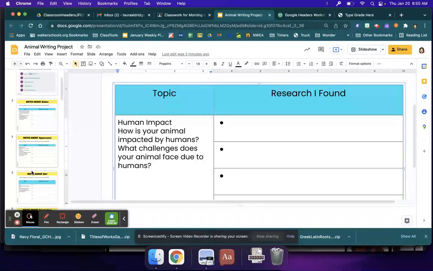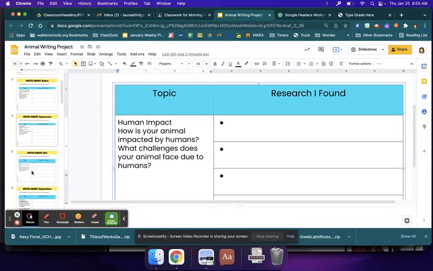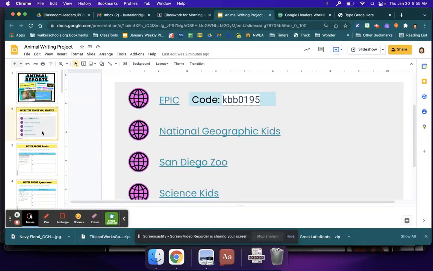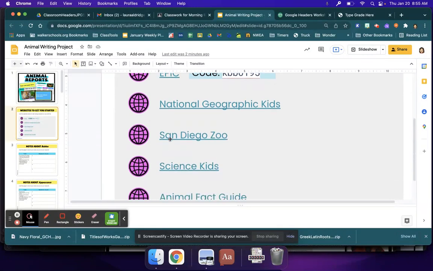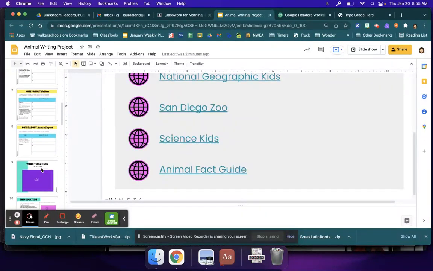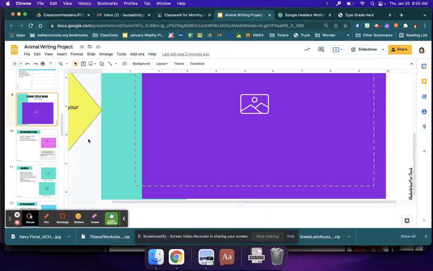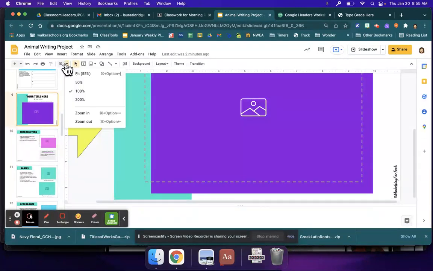So you may already have some of that information found, or you may want to add some of that information with the websites that I've also given you on top of Epic. Okay, here's our next section. Our next section includes the presentation that you're going to be able to give once we are all finished with our projects.